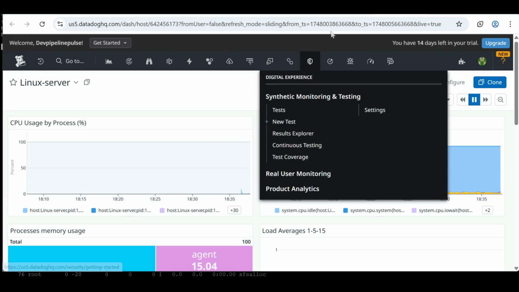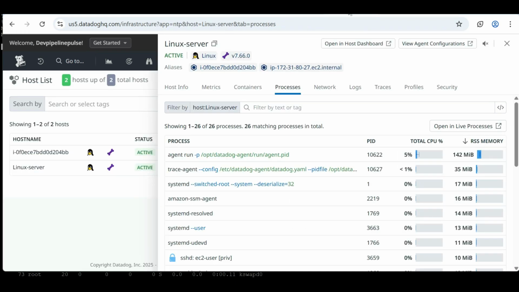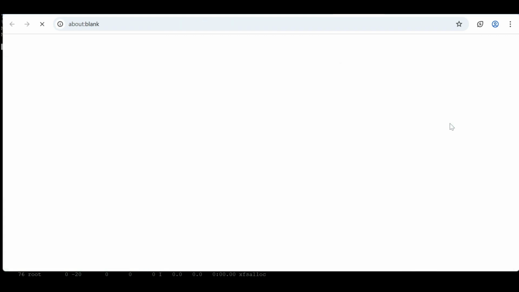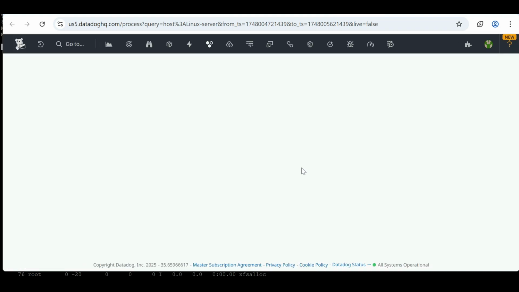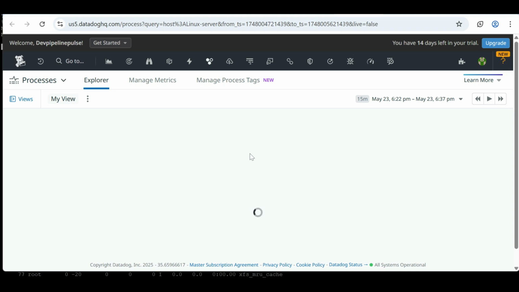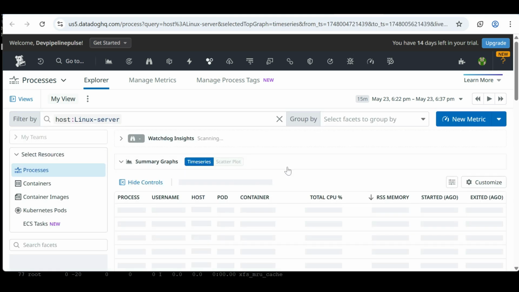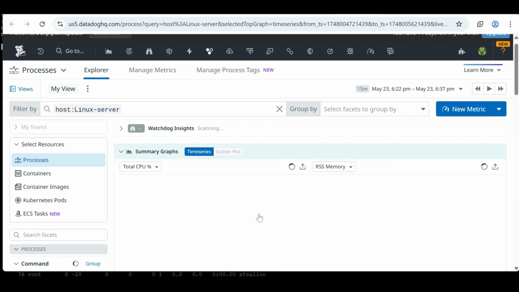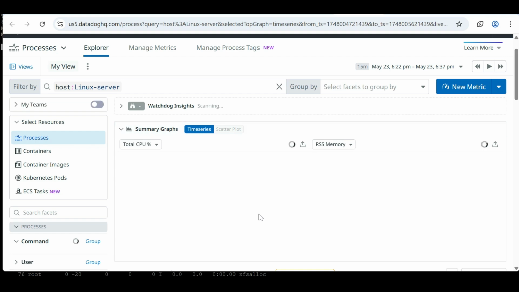Okay, if you want to monitor, then you can click on the process tab. If you want, you can open this live process tab as well. What happens is, every 15 seconds it will capture the process information and show it here. Many informations you can see here. Here you can see all the processes.